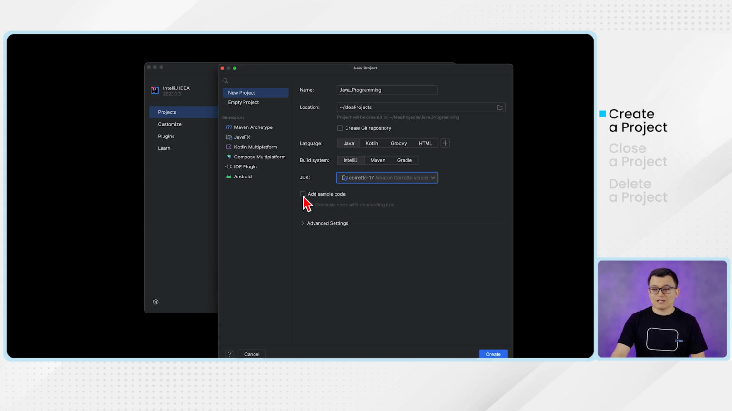And then next step, we don't need to add the sample code now. So please uncheck this checkbox if it was already checked by default. And in the advanced settings, those settings are set by default. You don't have to make any change to those settings at this moment. The next step, you need to click this create button.